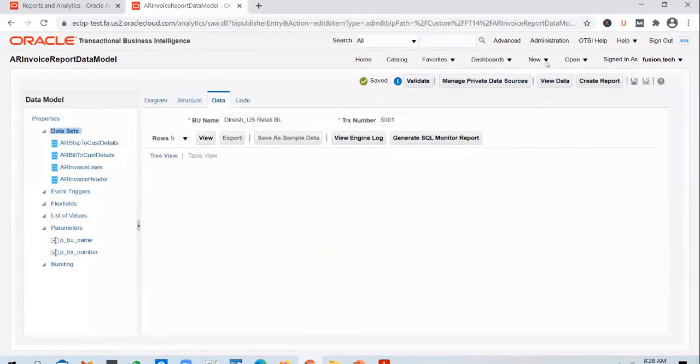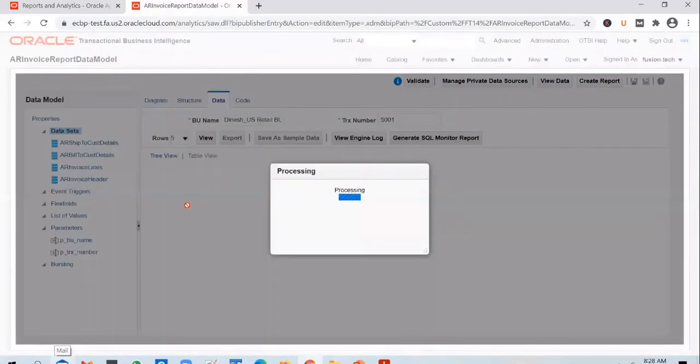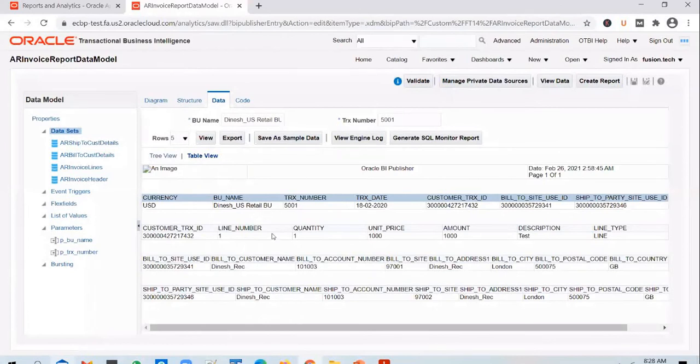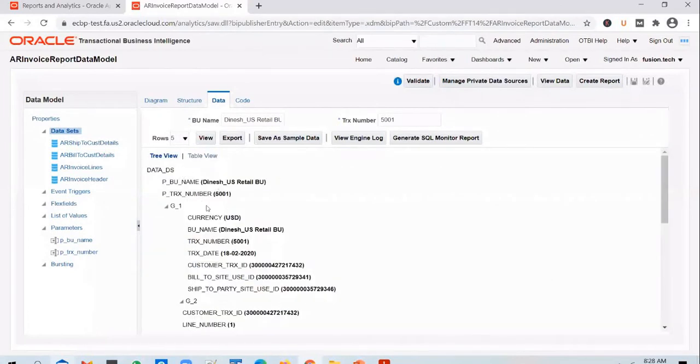First, if you try to view the report output, you can see that there are two parameters added now. You can see BU name and transaction number, both are mandatory, and you can see the default values as well. And if you click on view, you should be able to see the output generated. And if you go to table view, what do you see in there? Yeah, you see the same output, but if you go to tree view, you see the parameters as well that you have passed in.